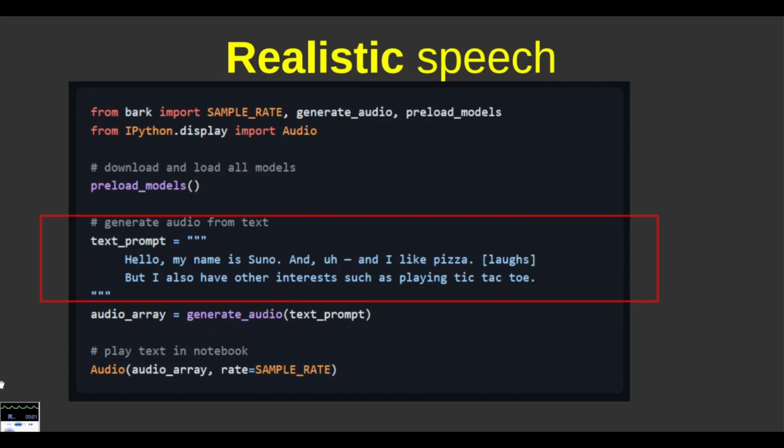Hello, my name is Suno, and I like pizza. But I also have other interests such as playing tic-tac-toe.